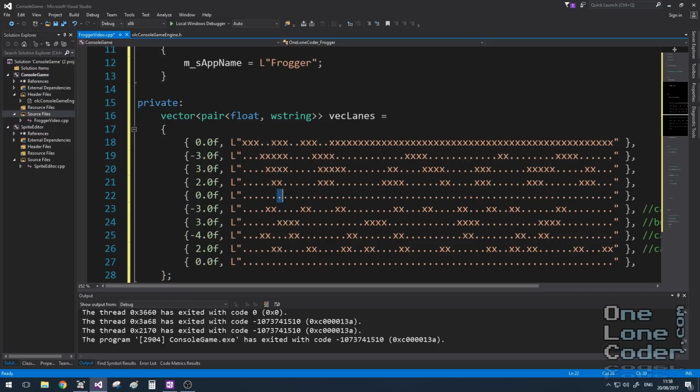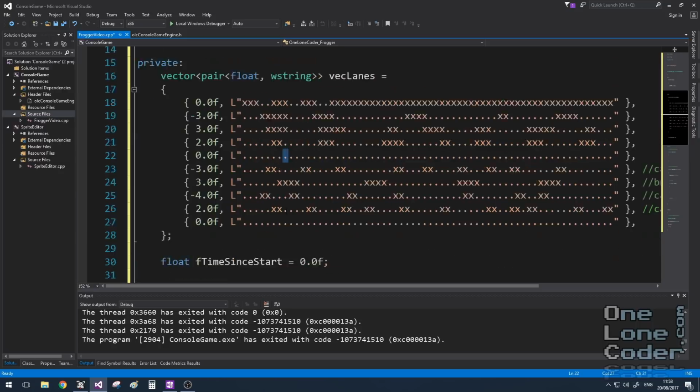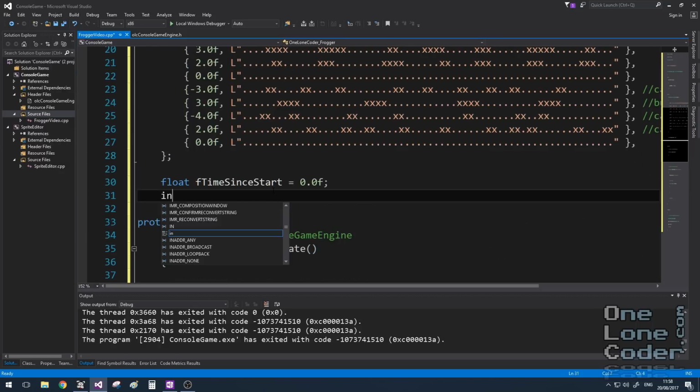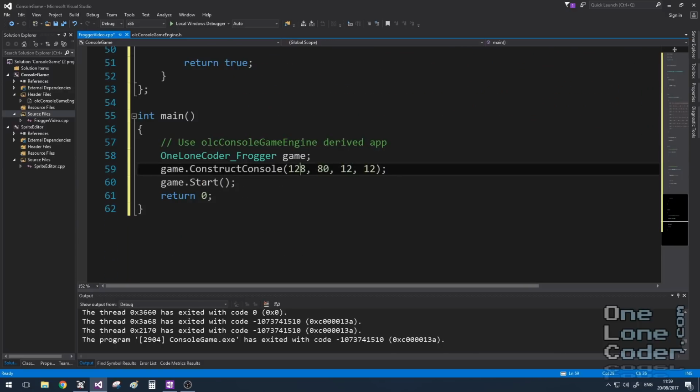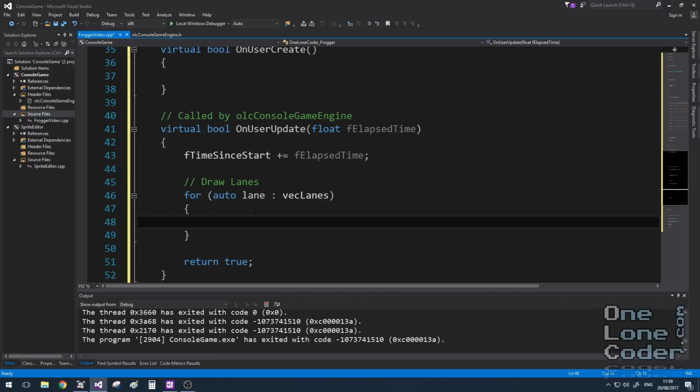Now currently our cells are represented by 1 unit in game space. That doesn't necessarily scale up to screen space, so we need to decide how big one game unit is. And I'm going to do this simply by storing a variable called cell size. And we'll say that one game unit is 8 characters across on our screen. And conveniently, we've chosen screen dimensions which are multiples of 8. So how do we know where to start?